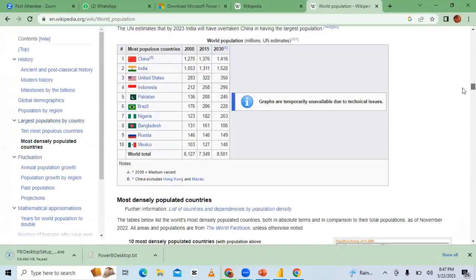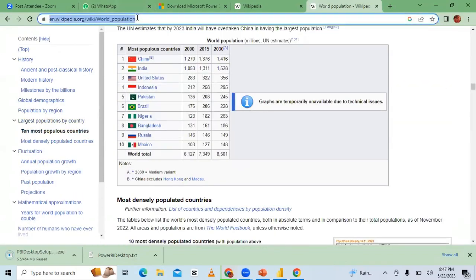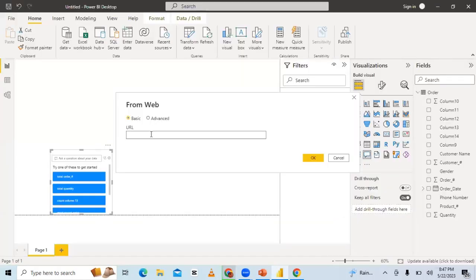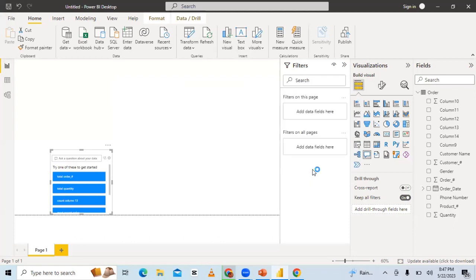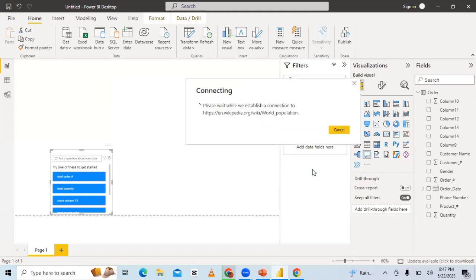So what we need to do is copy the link of this page, then go to your Power BI, see Web address, paste it in, and click OK. So we wait for Power BI to do its job. We say Connect. It's loading. Let's wait.